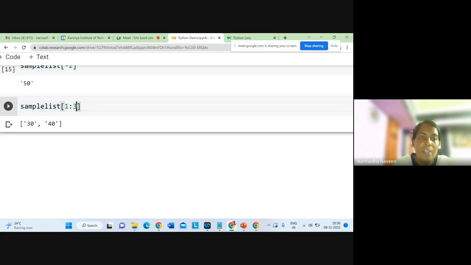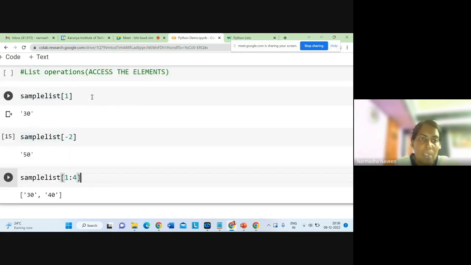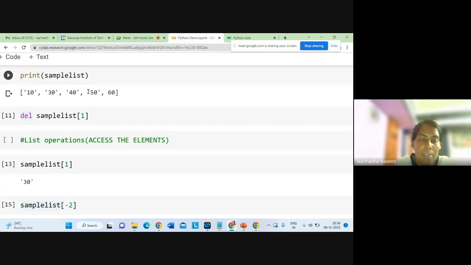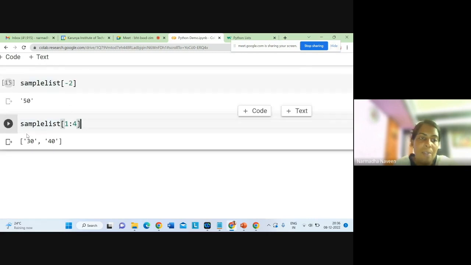Okay, so when you give 1 is to 4, what will happen? The starting index position is 1 and the ending index position is 4 minus 1, that is equal to 3. So from 1 till 3: 0, 1, 2, and 3. So your output is going to be 30, 40, and 50.